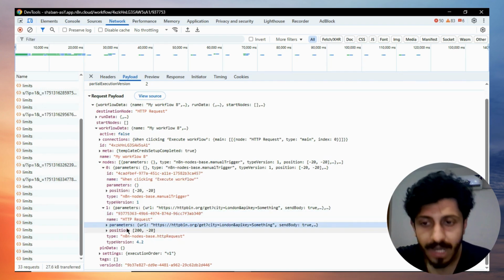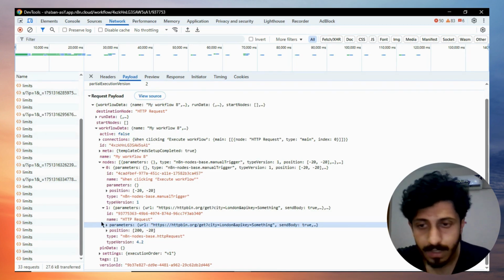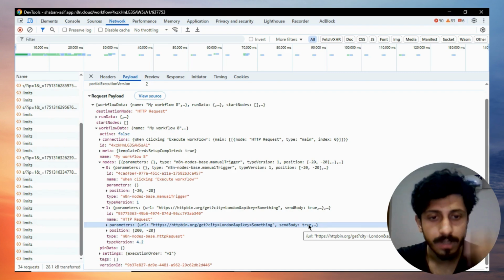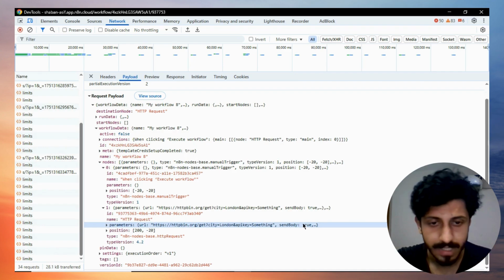Now in this we have parameters, right? So this is the parameter we're sending. We have a URL, obviously. We have a send body. Now we are sending a body, that is why it's true. It's in a Boolean way, because you have true and false, or in mathematical terms you would have 0 and 1. If we are sending a body, for example, it will have true here.